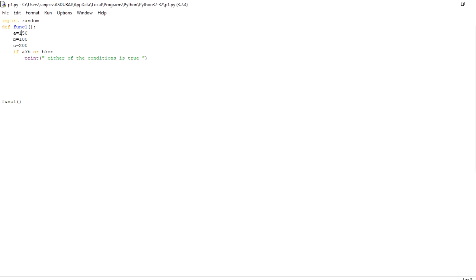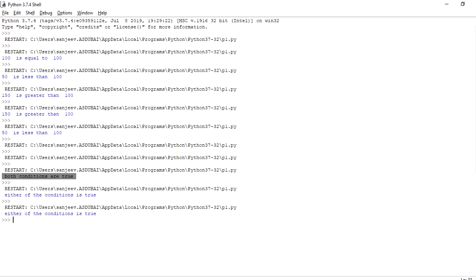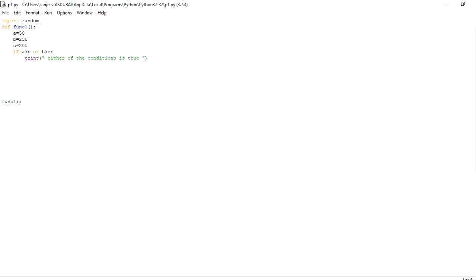And if I make the first condition false by making it 50, and make the second condition true by increasing the value to 250, now my second condition is true and the first condition is false. Again, it will give me the output. And it will also give me the output if both conditions are true. So OR works when either condition is true or both conditions are true, and the AND operator works where both conditions are true.